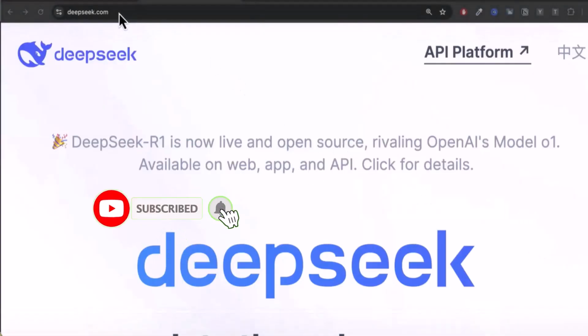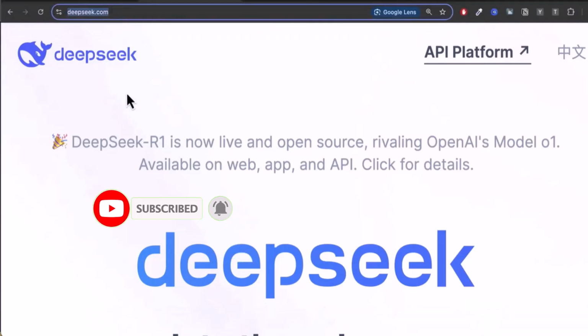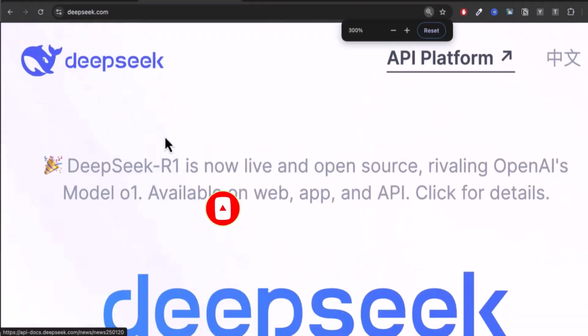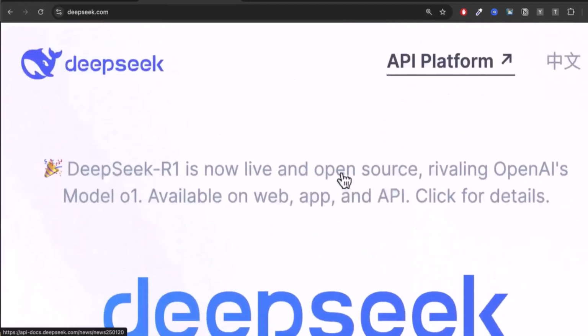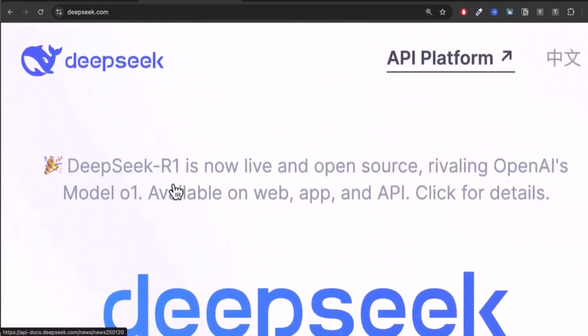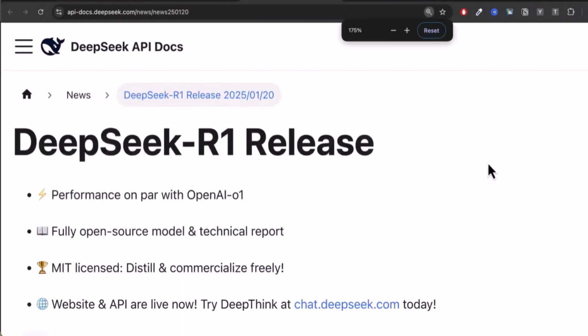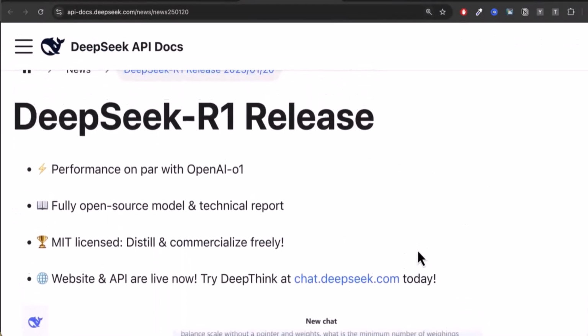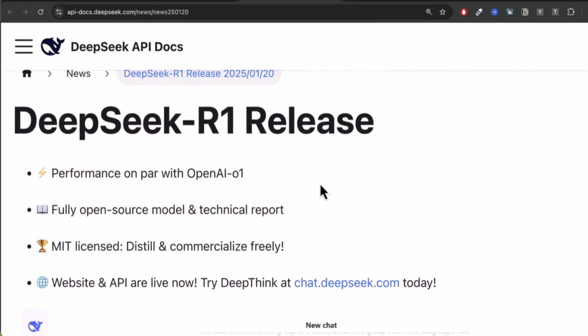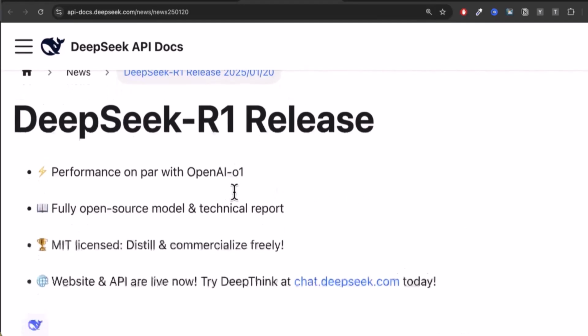First, let's go to deepseek.com, and this is what you should see. There's a lot going on here. As you can see, at the time we are recording this video, we have DeepSeek R1, now live and open source, rivaling OpenAI's model, and available on web and API. So we click for details and see what happens. This takes us to the DeepSeek documentation, where you see all these different things about the release.